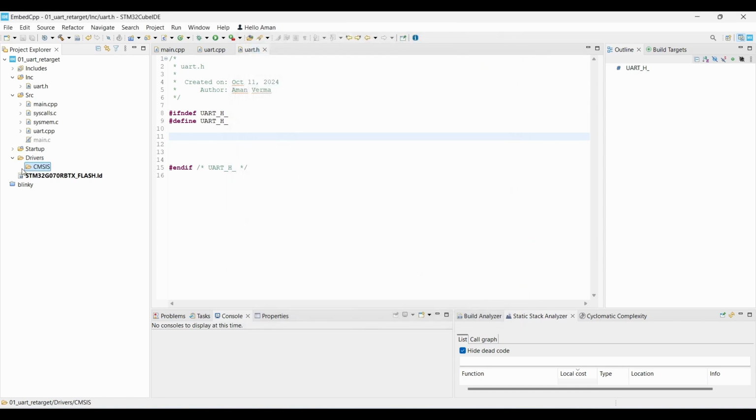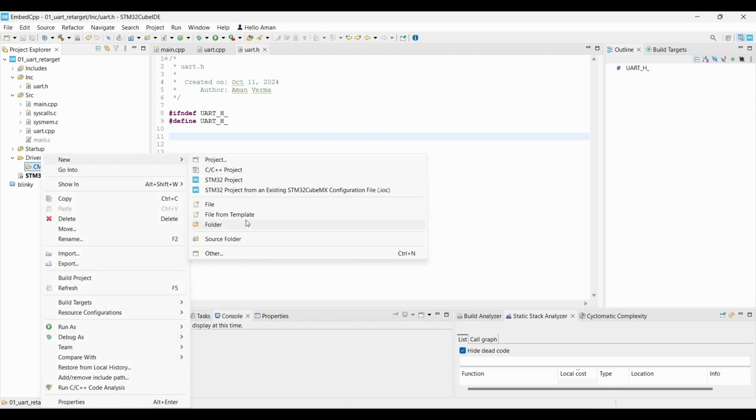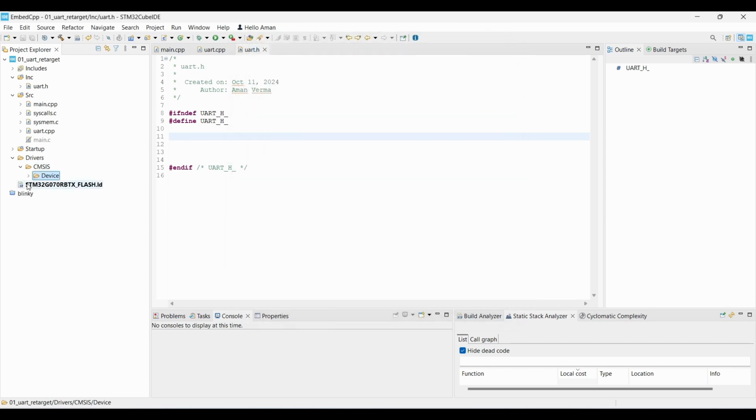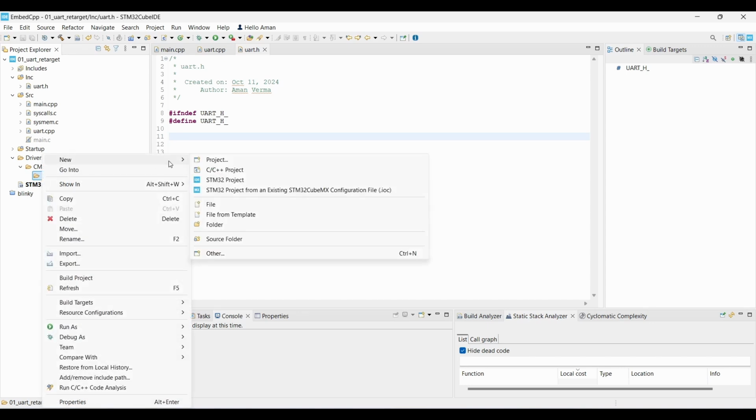In the CMSIS folder, it would be device, new folder, device, and in the device folder, we have our ST.